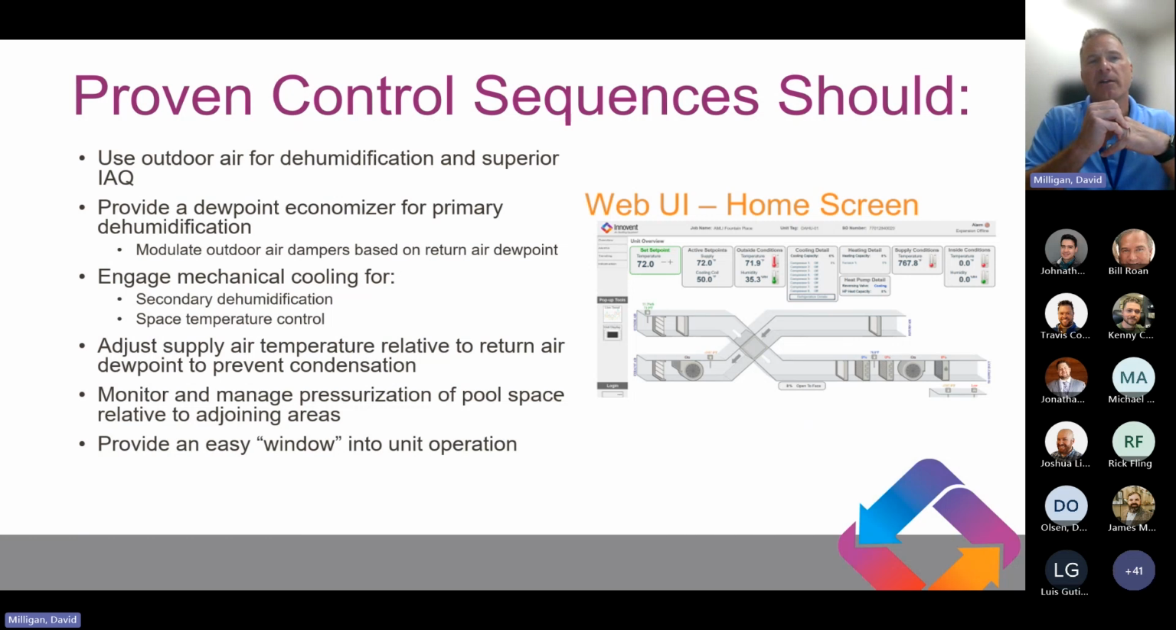Last, we're trying to also provide air temperature control. So that's another function that the unit has to provide. And then last, we need to make sure that we're maintaining space pressure. We want that space under a slight negative, so we're pulling air from other spaces and ambient into that pool space and not really pushing that air out into other areas.